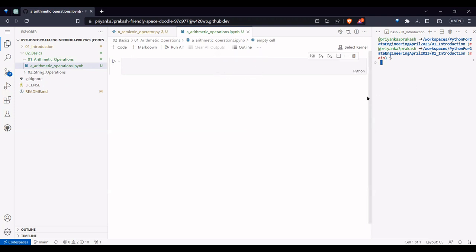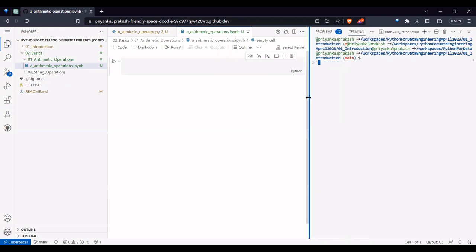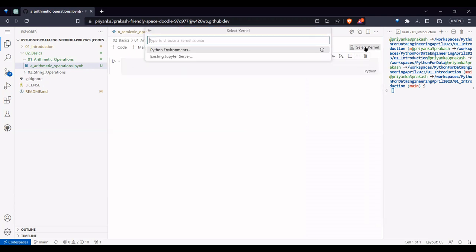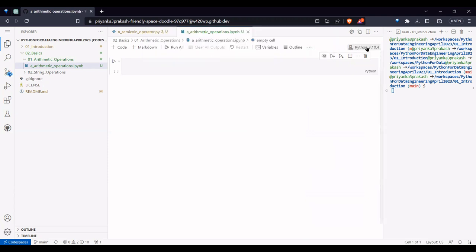Generally in interactive mode, whatever you write, when you close the shell, you cannot see it afterwards. Whereas in this case, we can see that. First and foremost, the moment you create a file, you need to select the kernel. If I select Python environment, whichever is the current environment, I am giving it. So it took that environment. From now, I can process anything.